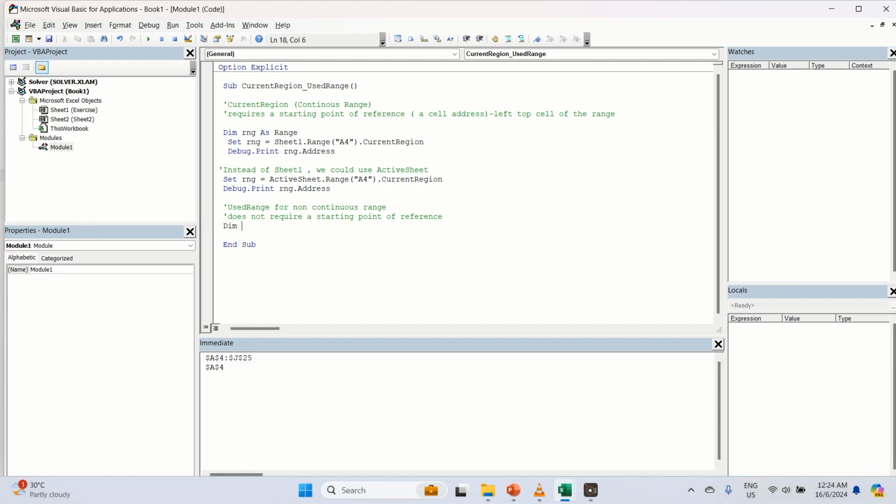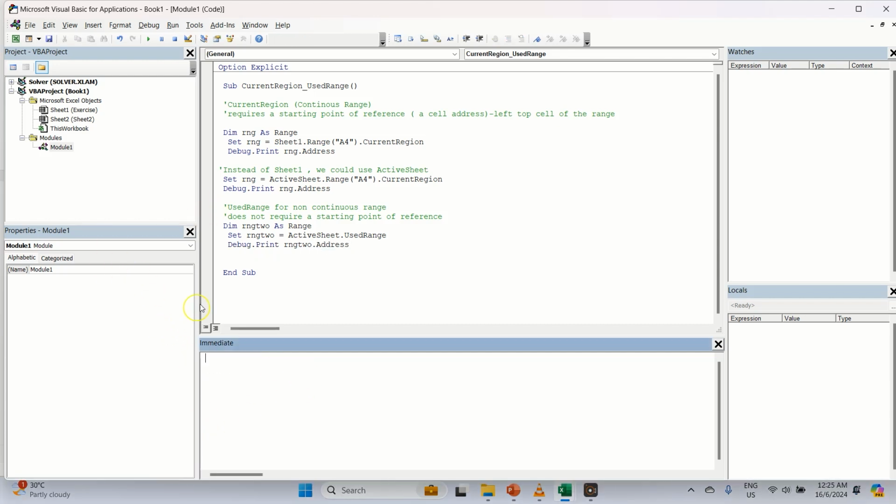So we're just going to dim rng2 as range. Then I'm going to set, because it's a range, it's an object variable, I'm going to say active sheet, or you can use sheet 1, whatever you want, used range, and I'm going to debug.print rng2.address. Okay, so let's run this macro, right? I'm going to just set a breakpoint here, and then we're going to run the macro. Okay, so we've reached the breakpoint, and I'm just going to hit F8. And look at that, A4 to X42.